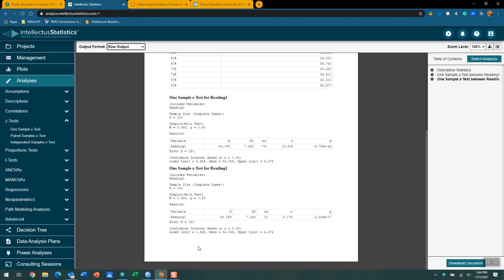So we can see the bottom here is the raw output for what we just did. So here's our variables, reading number 1. Here's the sample size, 150 people.